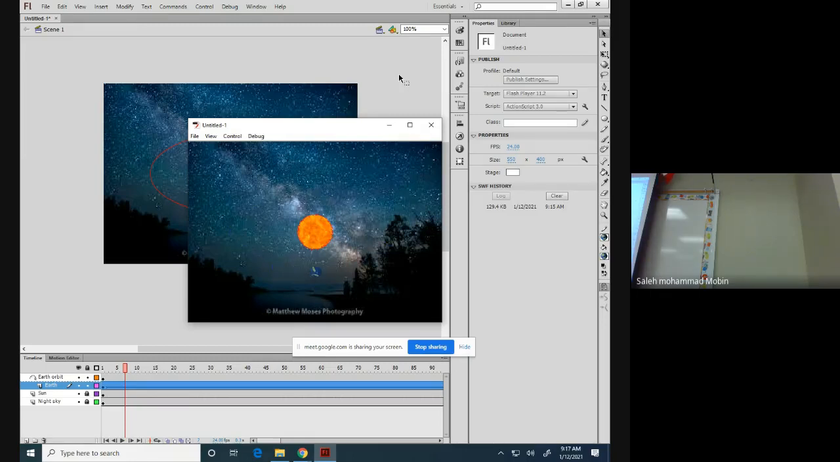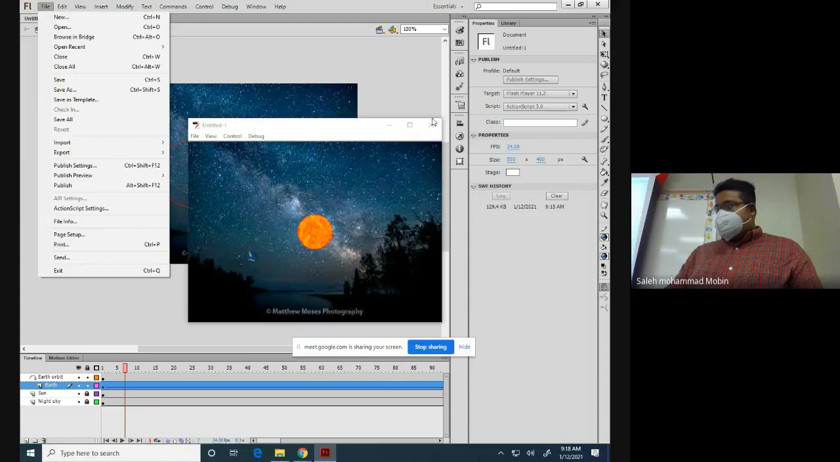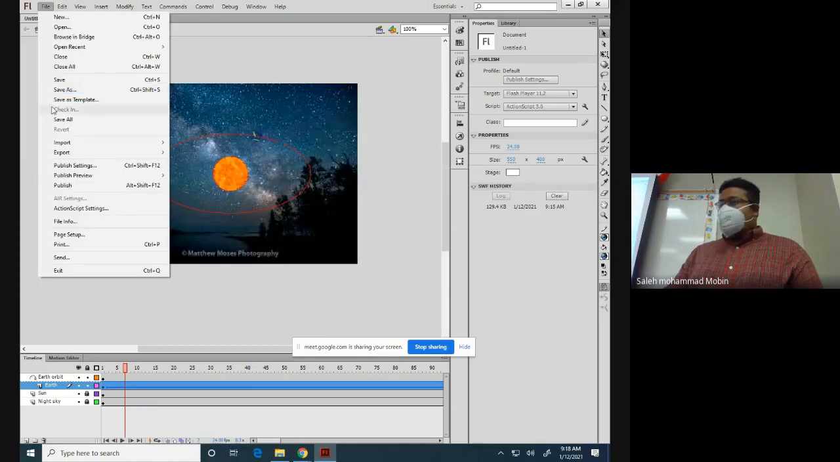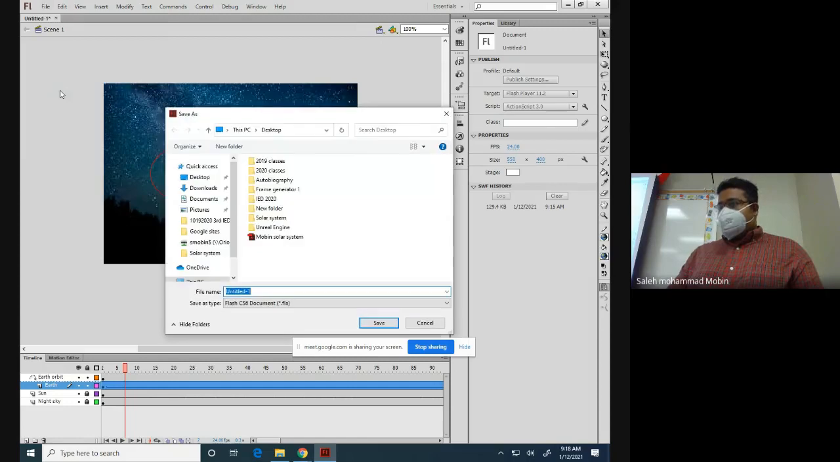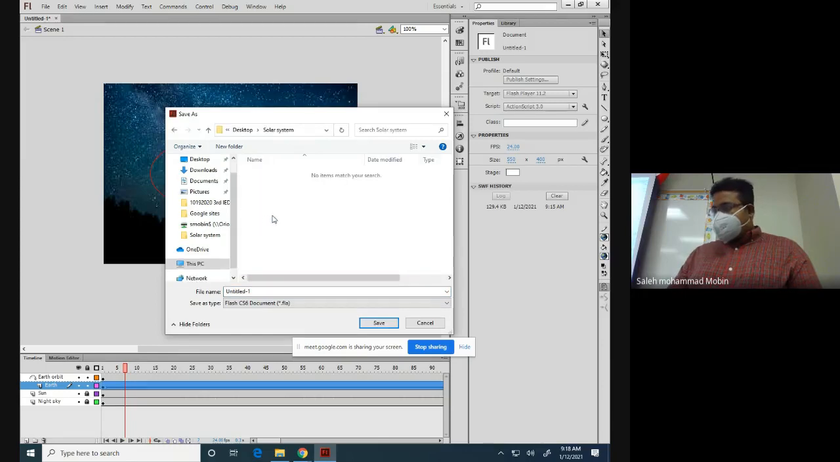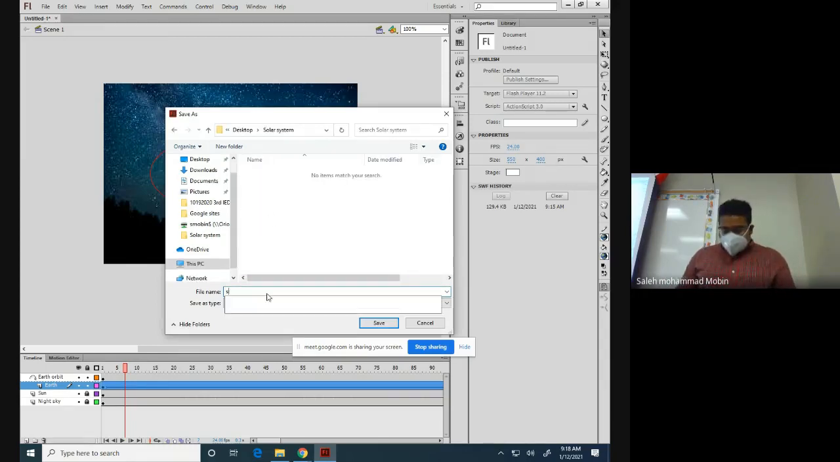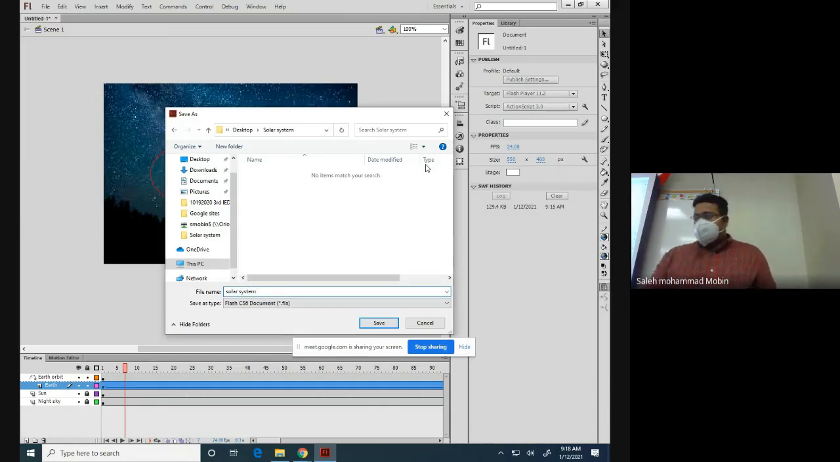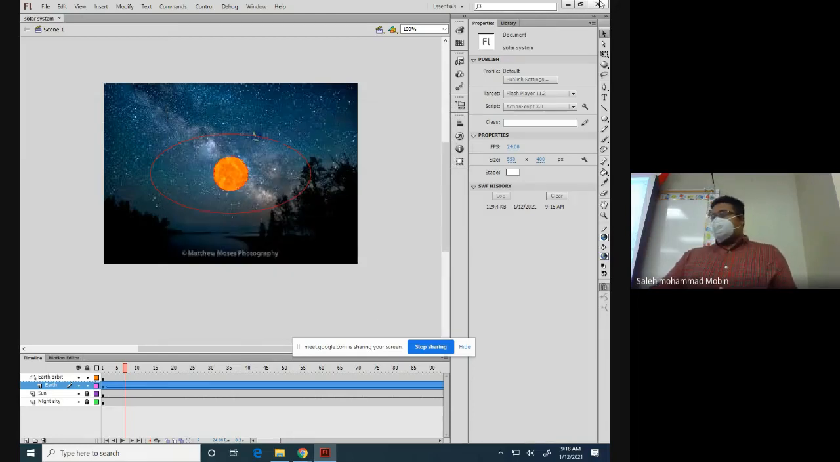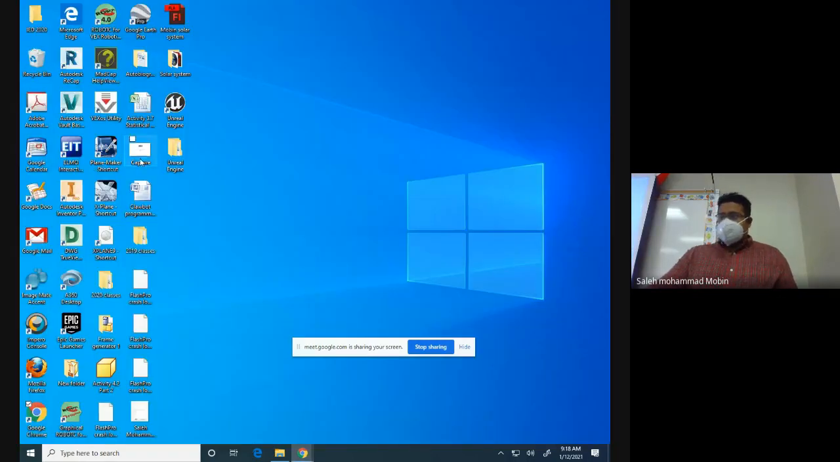So that's how you finish this project. Once you finish it, what I want you to do is select File, select Save As. Then you can select the Solar System folder in the desktop folder, and we are going to name it Solar System. And then you can close it because you already saved it.